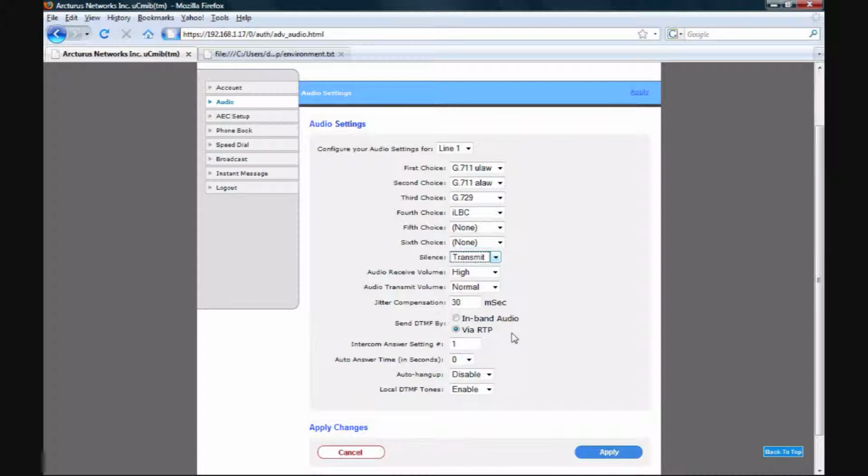DTMF can be configured to be sent via RTP, which means that it'll get created as a DTMF packet, or in-band via audio, which means that it will send the tone in audio. The intercom answer settings and auto answer times are two configurable options used for intercom type devices. So push-to-call applications or building intercoms or rescue assistance buttons, for example. If I change the intercom answer setting to 2, it means the device will auto answer itself. So if I were to call it, it will go off hook right away. If I change the answer time, it means it will wait for either 1, 2, 3, or 4 seconds, or up to 20 seconds, before it answers.